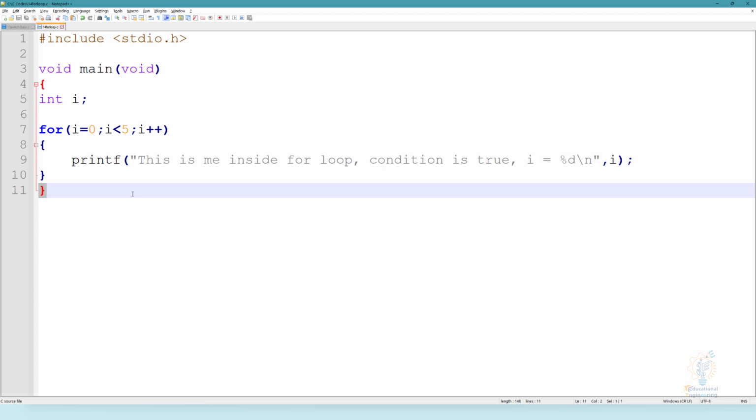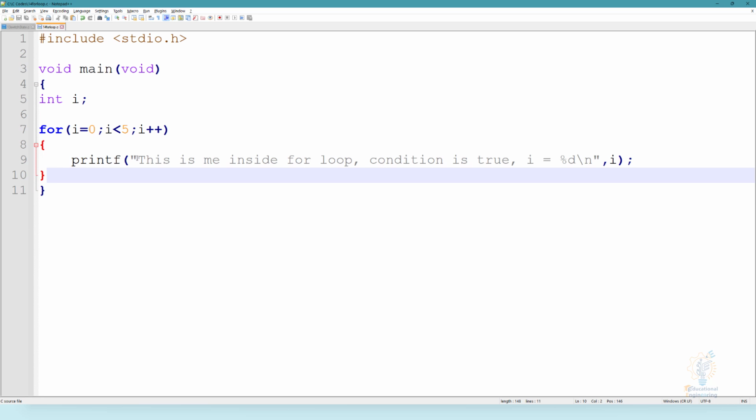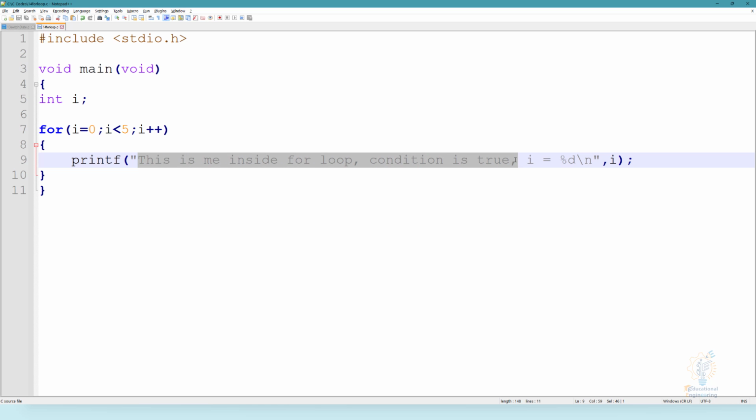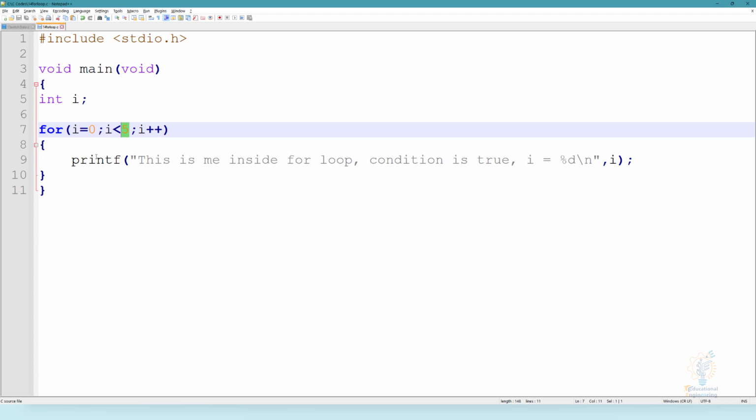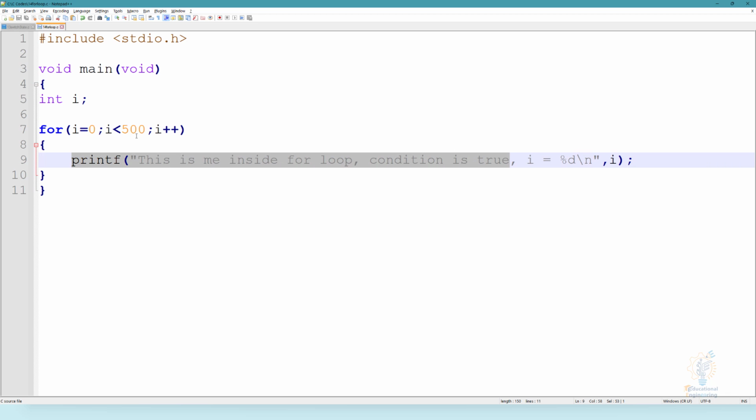Now, another cool thing that you can do is you can, let's say, print the values or print a name 100 times with just 2 lines of code. So let's add this as 500, which is the condition, as you can see. So this line will be printed 500 times.